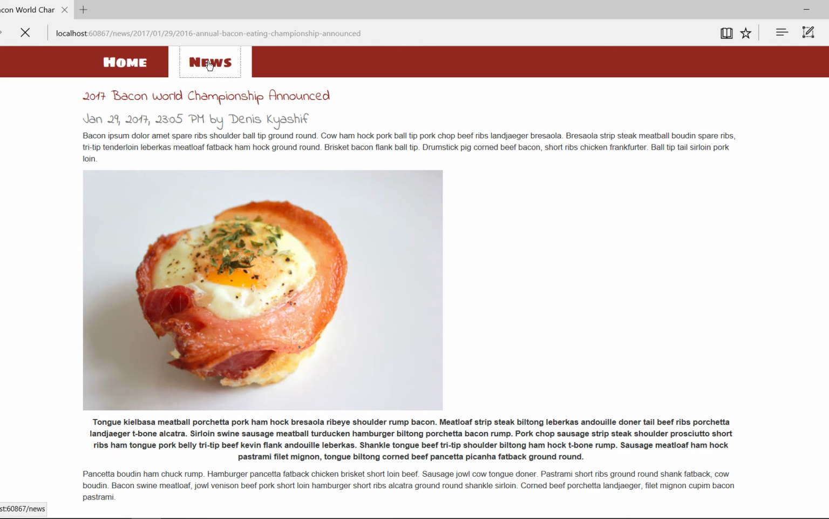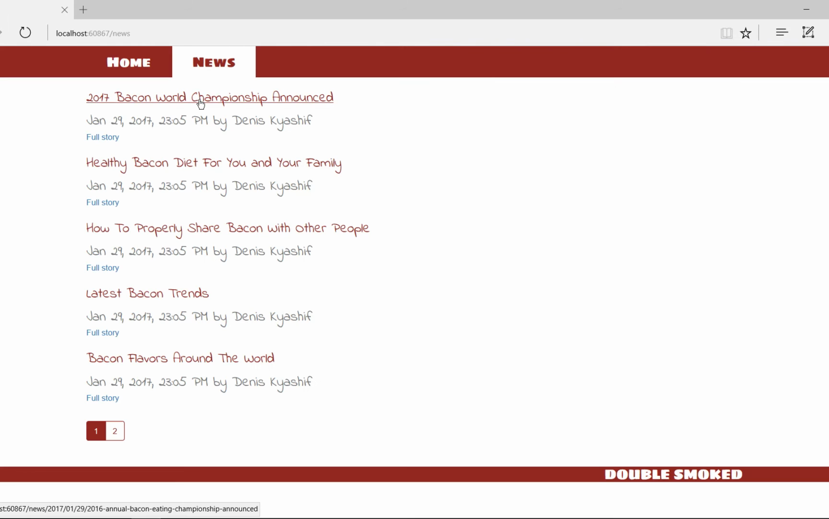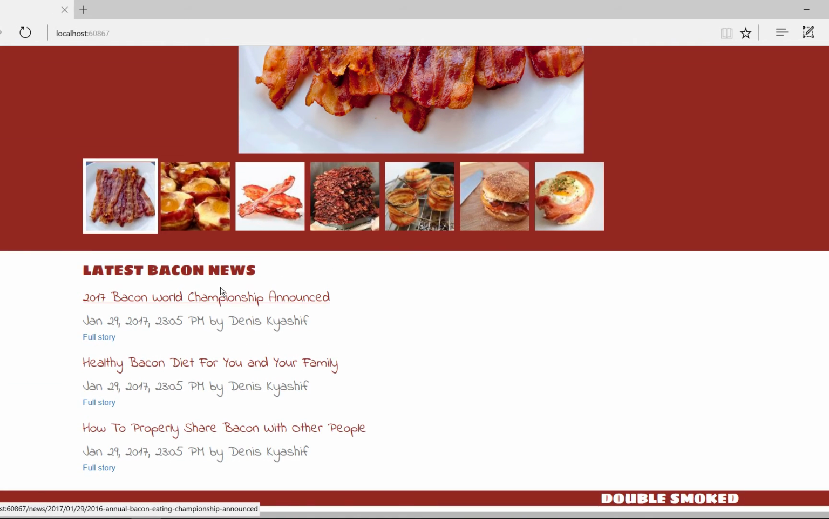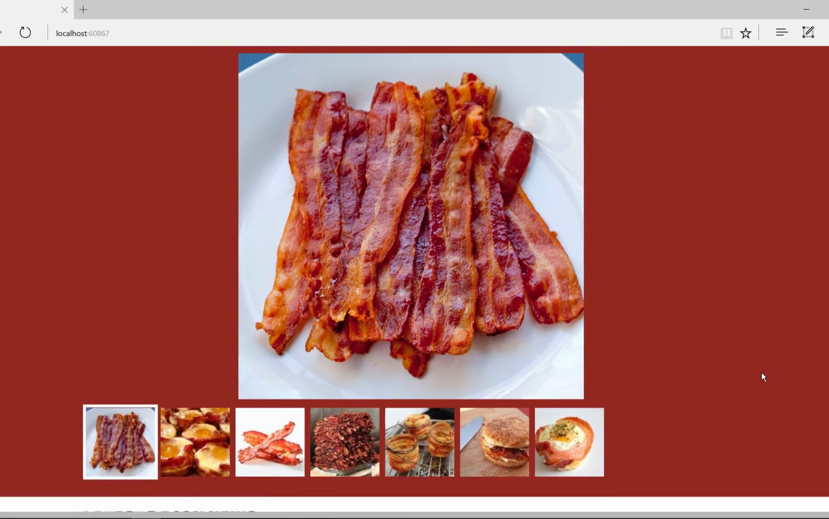If I go to the news page, I will see that all of my news are listed there, and the top one is the article that I have just edited. You can see that the title is now changed, and it should also get reflected on the home page as well. So yeah, here it is. And that's basically how the inline editing works.